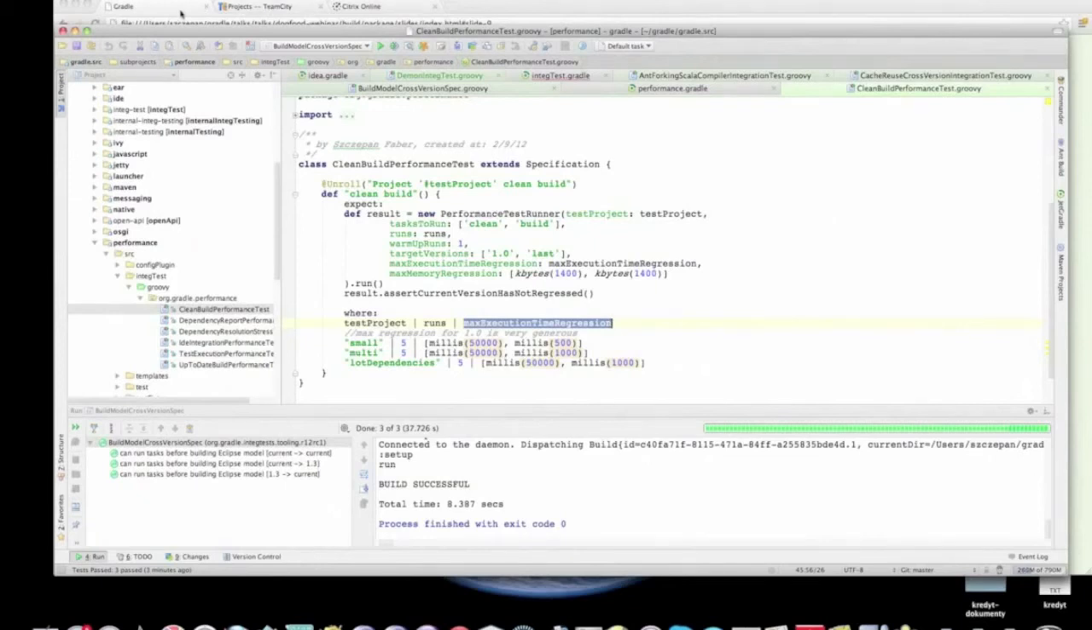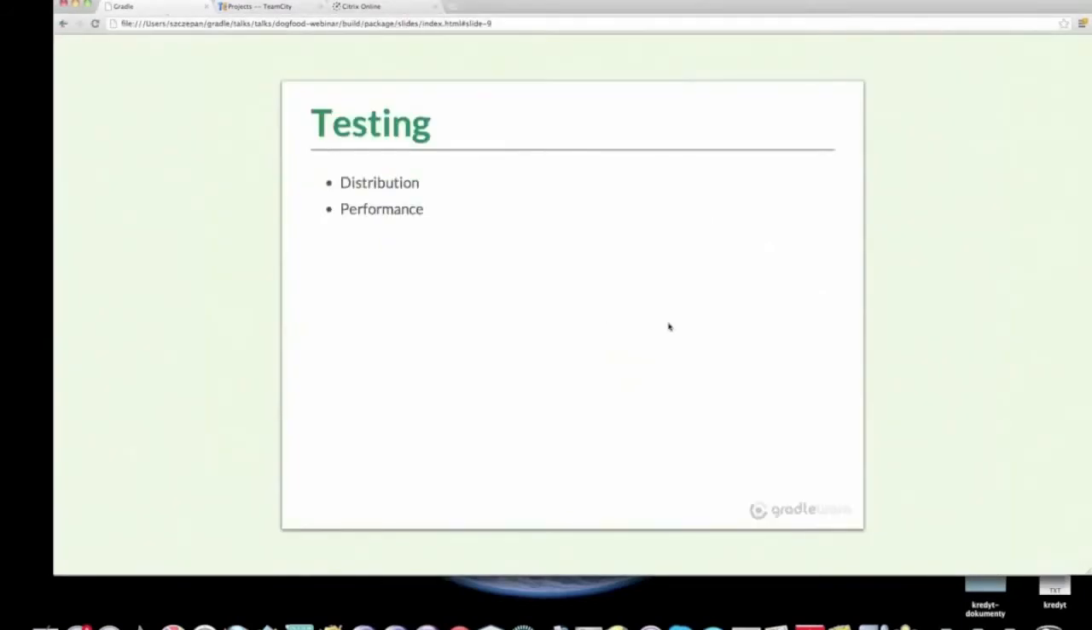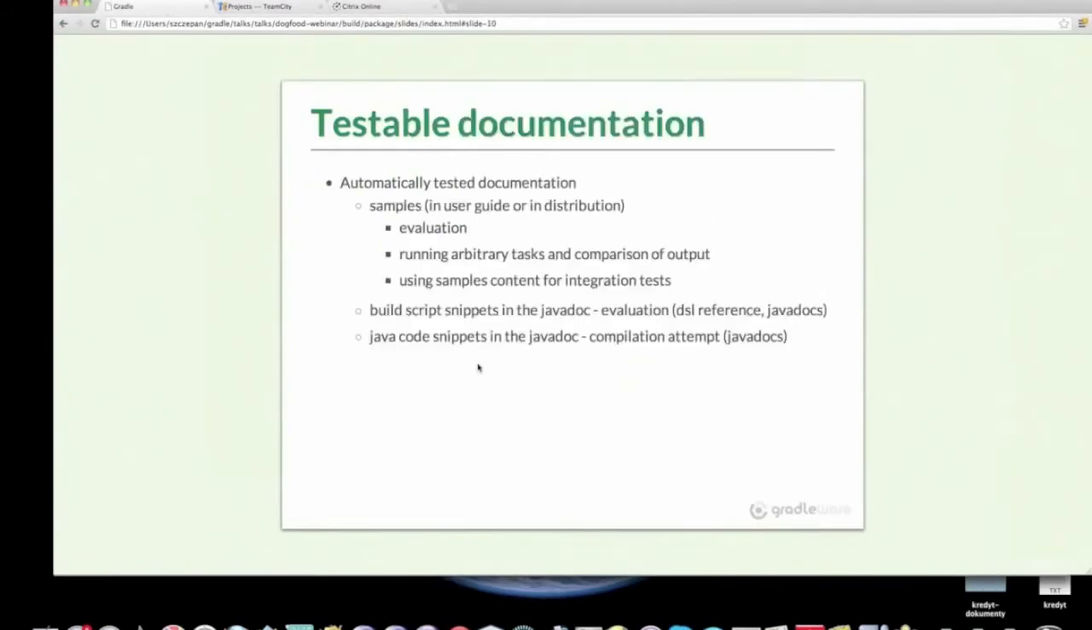Okay, so let's get back to the presentation. That was about testing. And I think, yeah, this is my favorite topic. It's about testable documentation. It's one of the nirvanas of automation, I guess. Imagine that your documentation is self-tested, automatically testable. Pretty nice, hey? So, samples in the user guide.